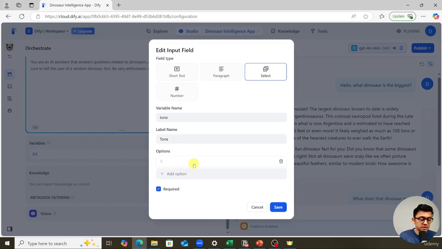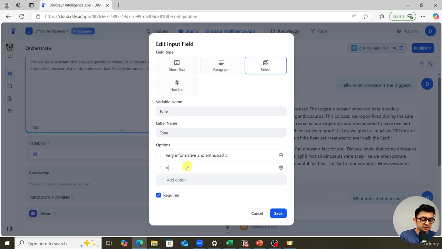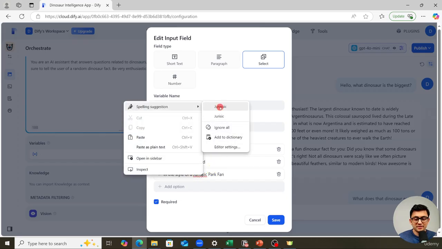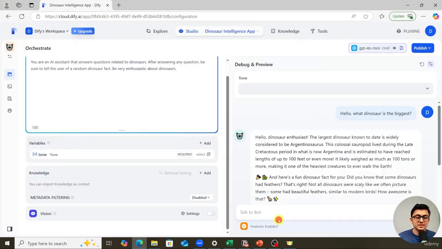So they can either choose very informative and enthusiastic, or they can say very direct and candid, or they can say in the style of a Jurassic Park fan. There we go. Okay, we'll click save on that.